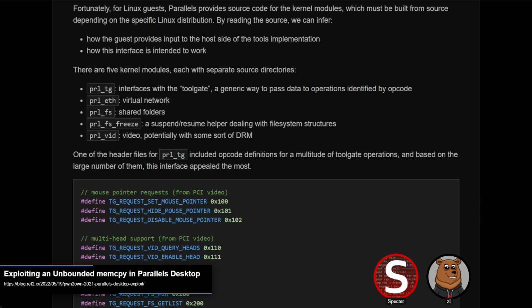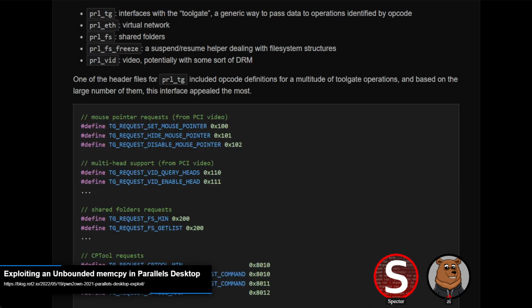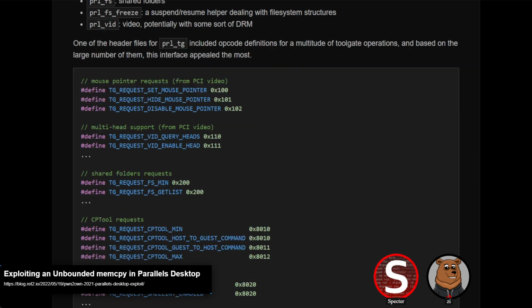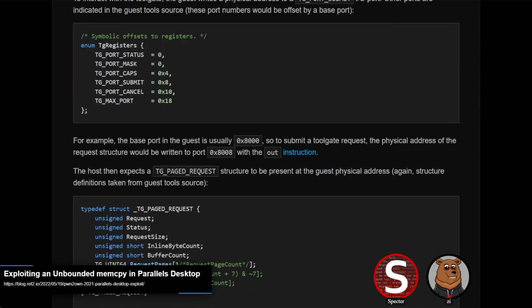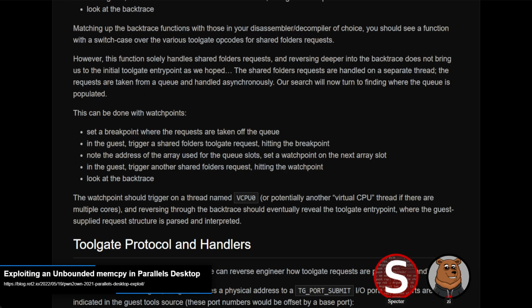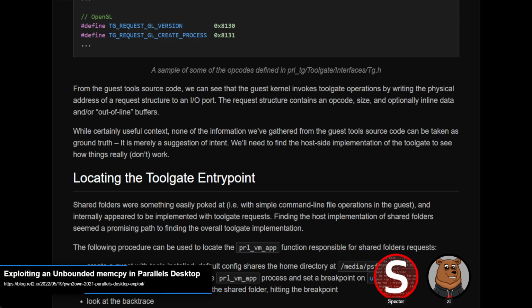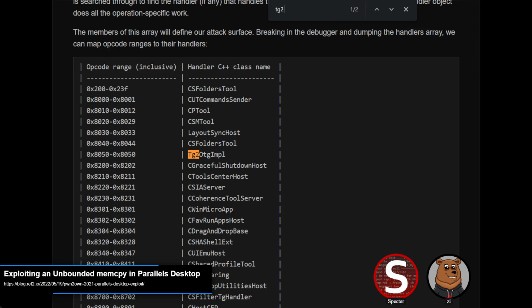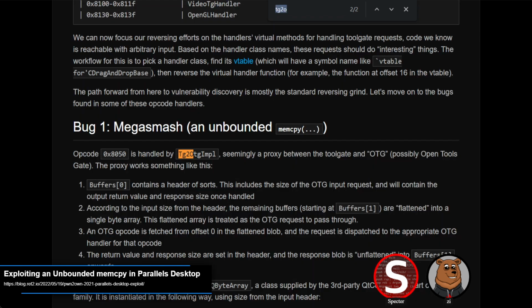They reversed the toolgate request handling and mapped opcode ranges to C++ handler classes. The one handler that's relevant for these vulnerabilities is the hex 8050 opcode handler, which is handled by the TG20 OTG impl class, which basically acted as a proxy for OTG opcodes. They suspect OTG stands for Open Tools Gate, but it's hard to really confirm that. The first bug, dubbed Mega Smash, seemed to be directly in the proxy code and was an integer overflow.